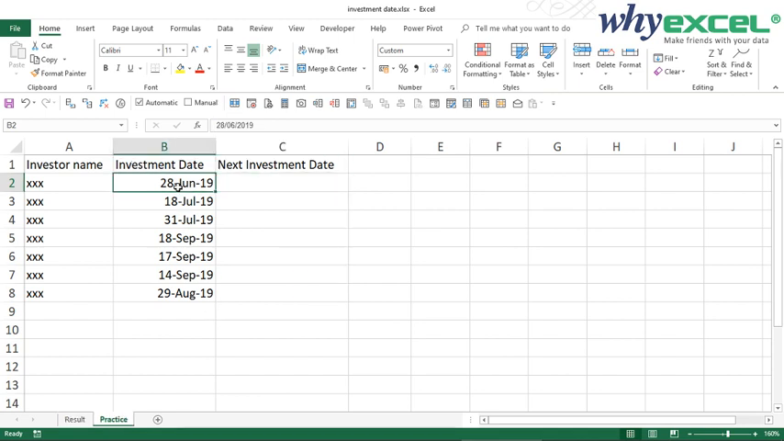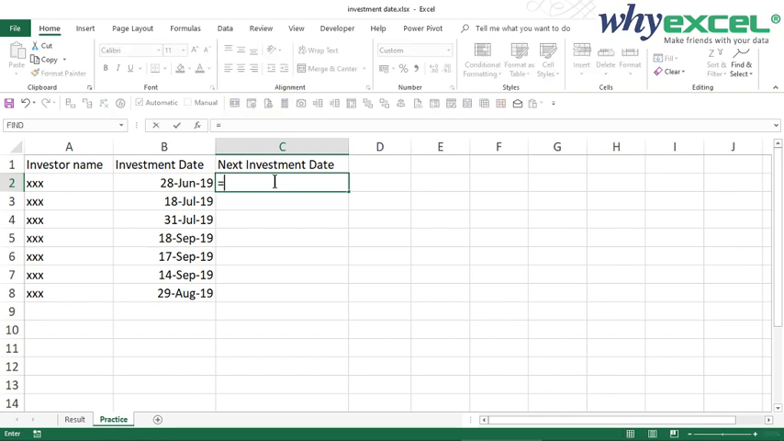So I have all the dates based on the investment date. I want to calculate the next investment date. The formula is pretty straightforward. We are using EDATE, equal EDATE, then we press the keyboard Tab. Then we select the particular date where it has the previous investment date, and comma 3. It means we ask Excel to calculate 3 months forward from the investment date.